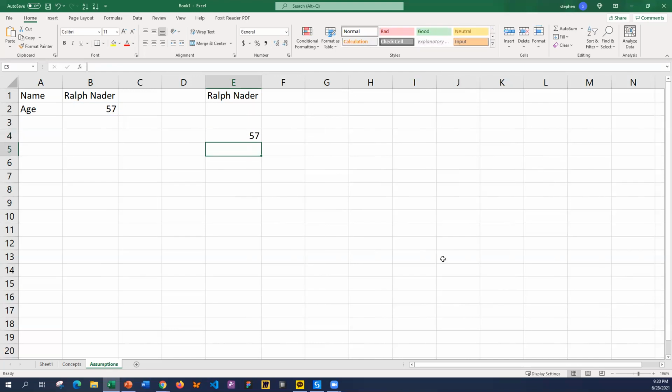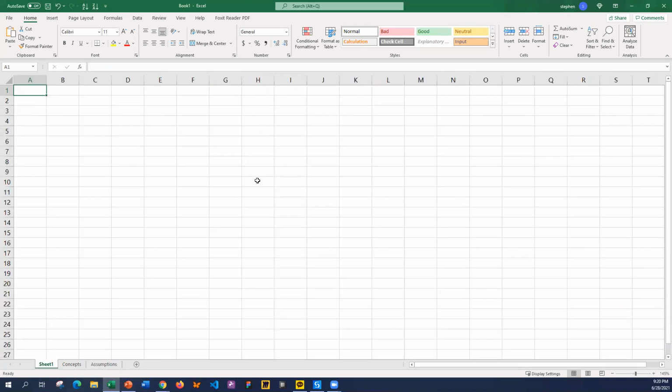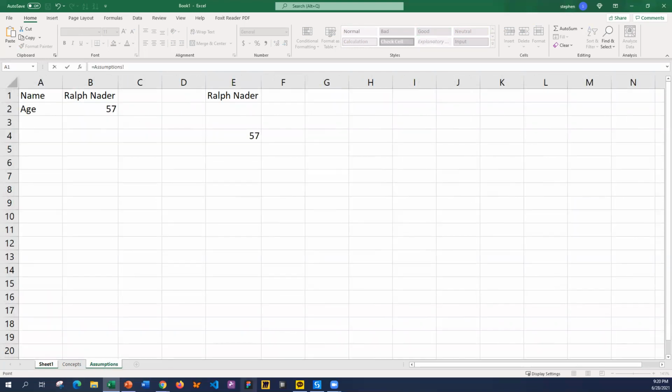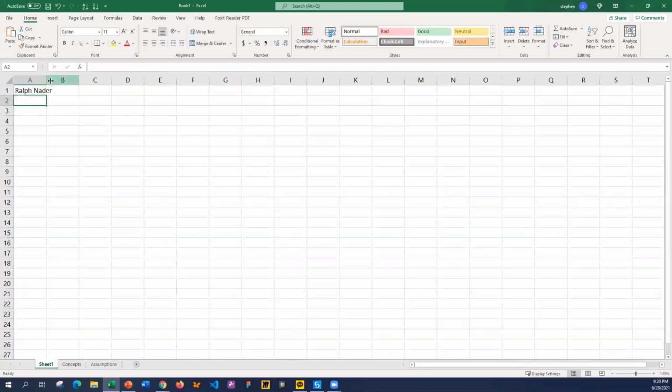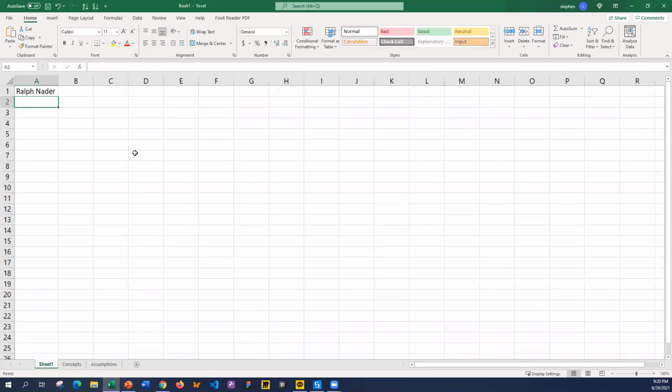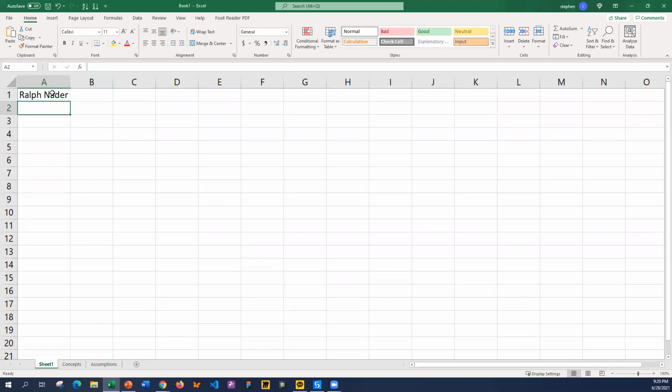Now I mentioned about the sheets. What if in sheet number 1, I wanted to see what was shown in the sheet called assumptions, the person's name. I'll do this, equal sign. Go to the sheet that says assumptions, and I'll click on the cell. And if you notice, the name came out. Let me just make it bigger.